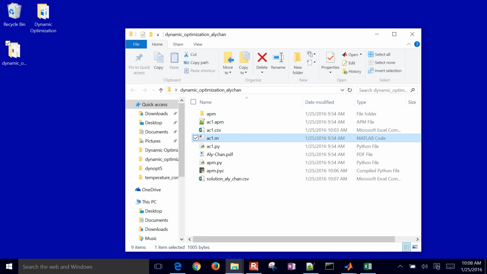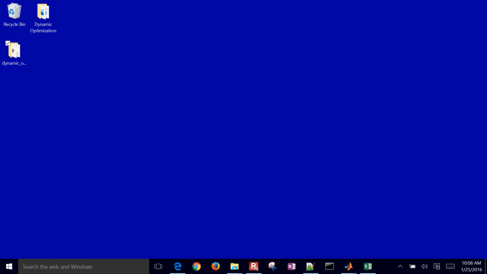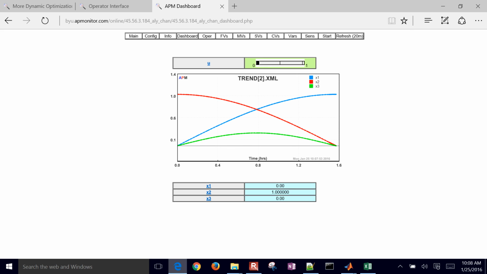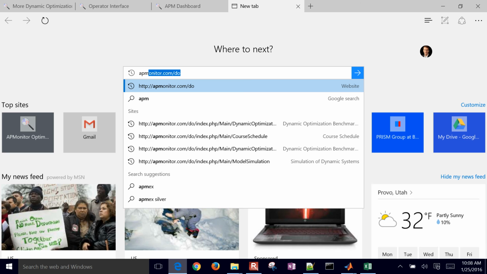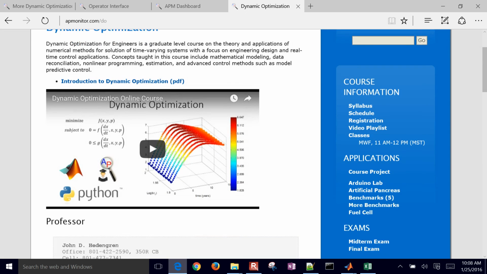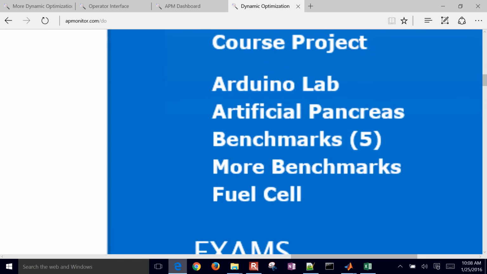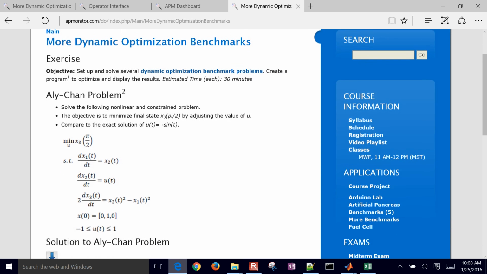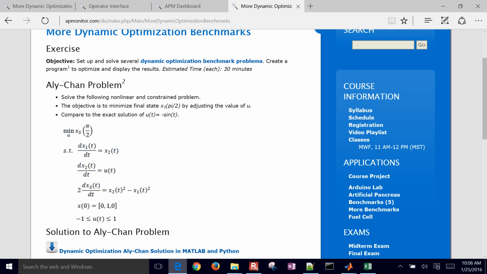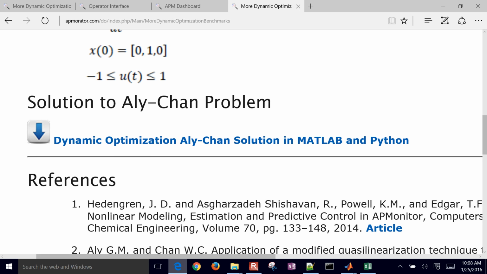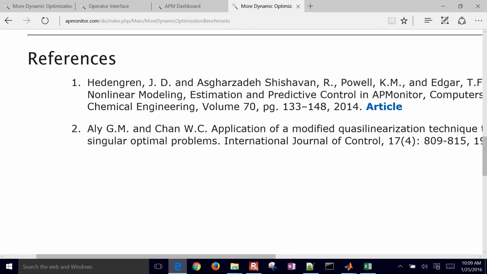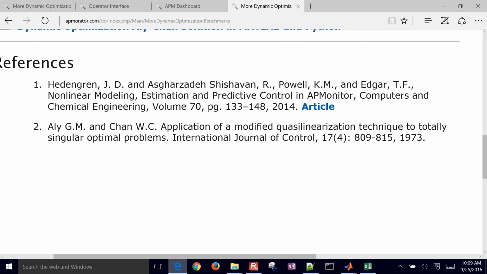If you'd like to download the example files for this, they're all posted online. Just come to the APMonitor Dynamic Optimization website, and there you'll get more benchmarks. This will be the very first problem here. You can just go ahead and download the solution files right here in MATLAB and Python. And there is the reference number 2 if you'd like to get a little bit more information about this problem.